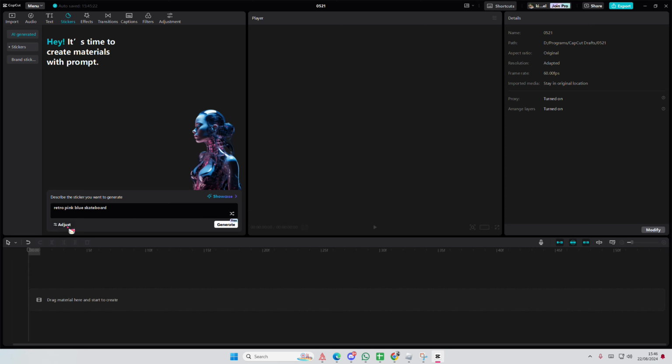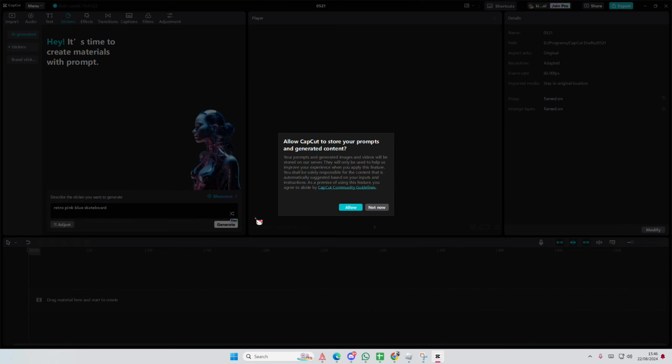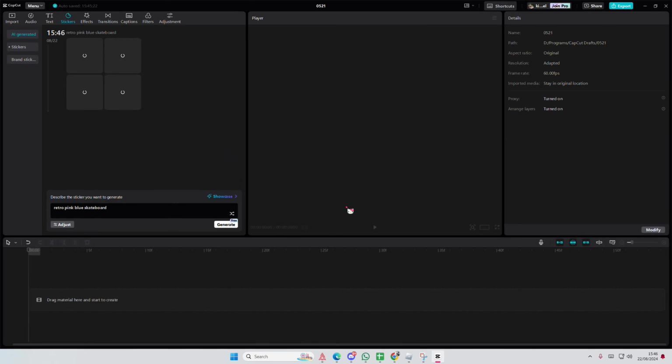Then I'm going to select generate. You can also adjust the styles that you want. I'll just select the cartoon one. Actually, I'll select the pixel one, and I'm going to select generate, and I'm going to select allow. And it's going to generate the sticker.